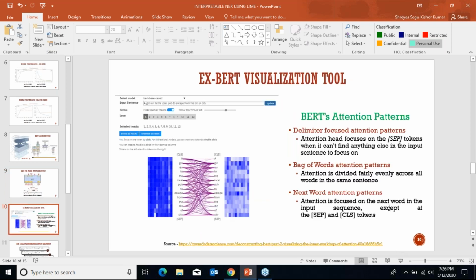Yeah, so this is where I'm going to discuss the visualization of attention heads. Here I'll be showing what patterns this BERT multi-headed attention will capture, and why it is important to us. So here we can see BERT's attention patterns. There are three such important patterns that the attention heads will capture. The first one is delimiter focused attention patterns. Here the attention head focuses on the SEP tokens when it can't find anything else in the input sentence to focus on. I'll also show you how this works.